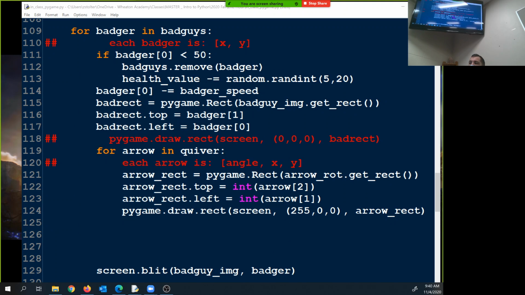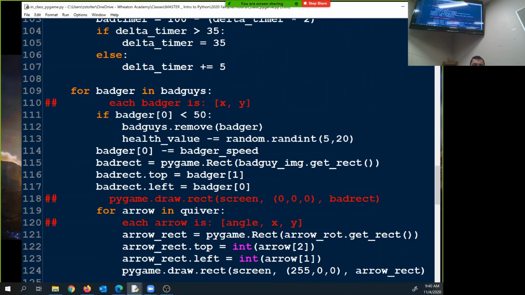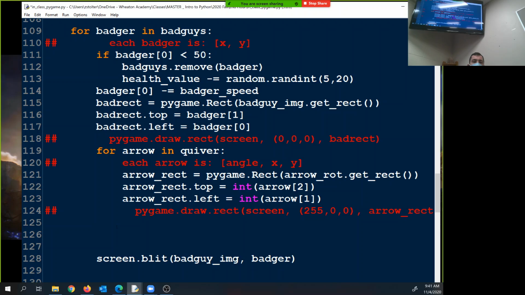So instead of arrow image here, you have the rotated image of the arrow, which we defined up here in our other for arrow in quiver. So it should just be arrow rot for arrow rotated. So I comment out that, and that's it. What we'll do next class is code the collision between the two and what happens. Okay? Sweet.